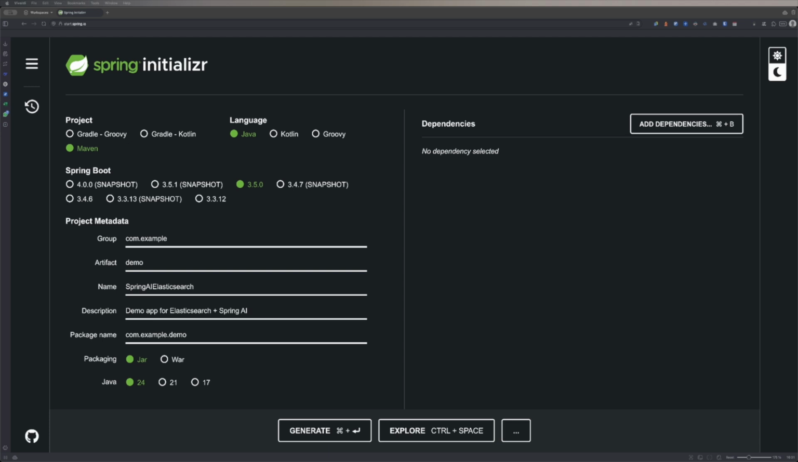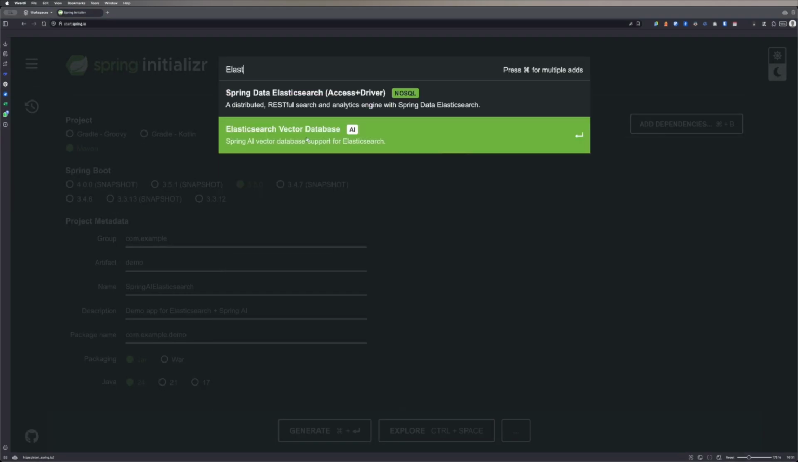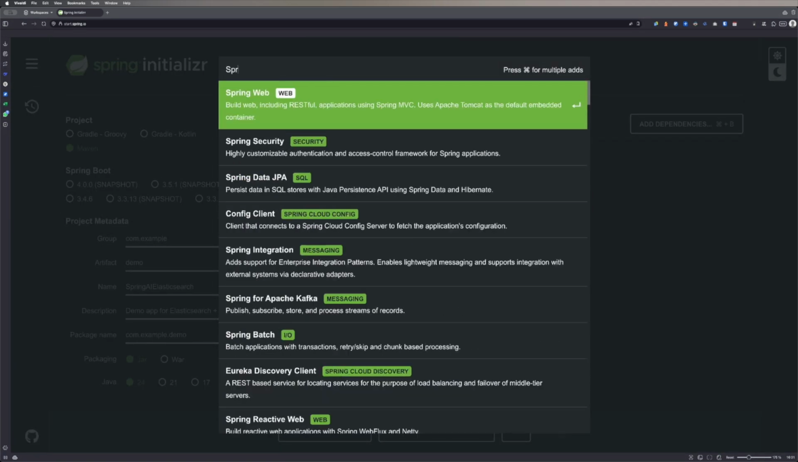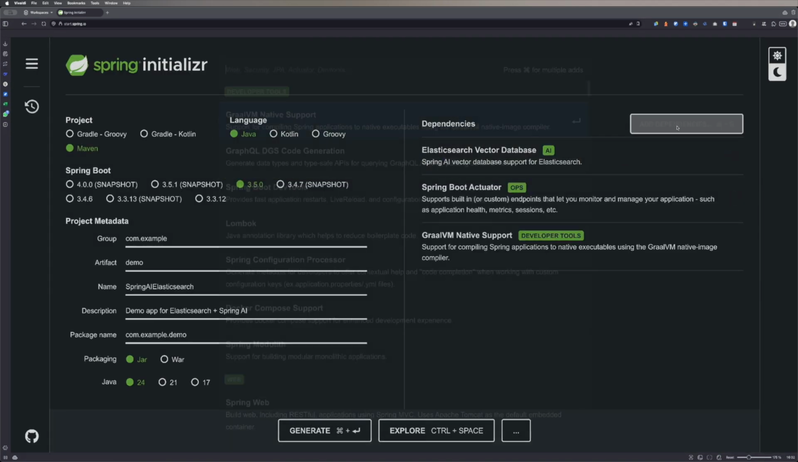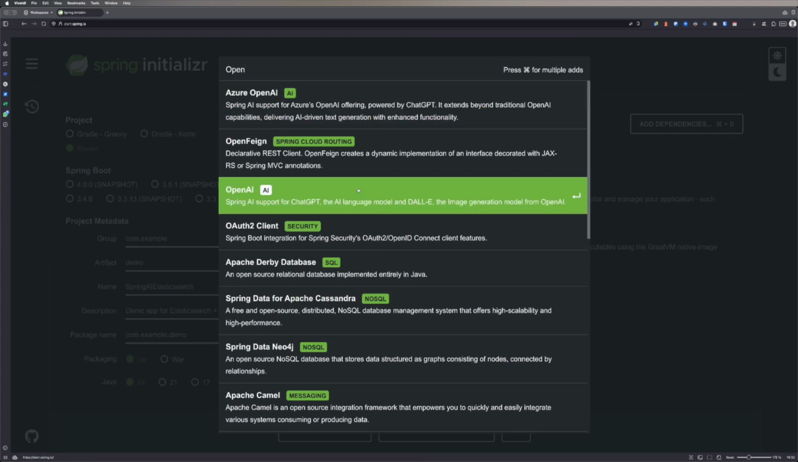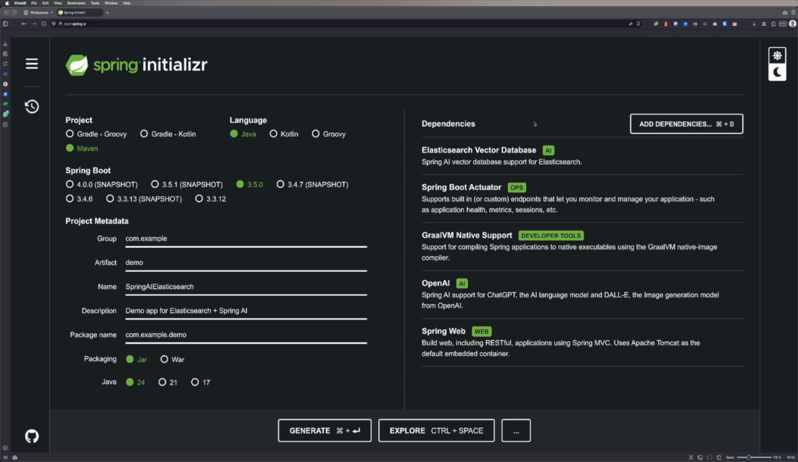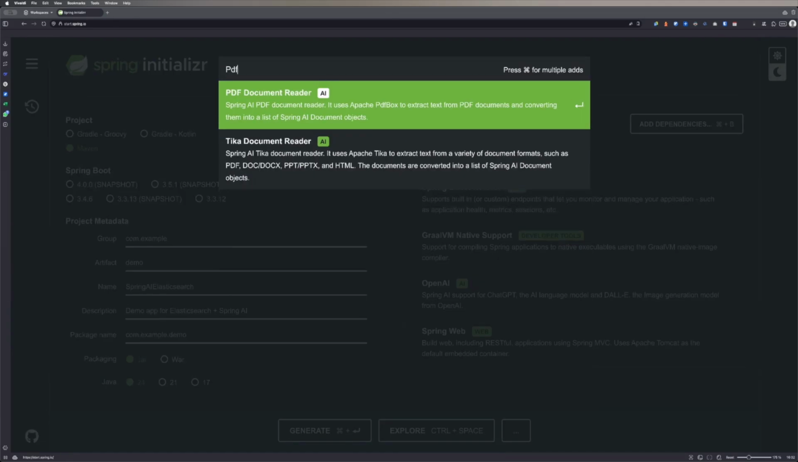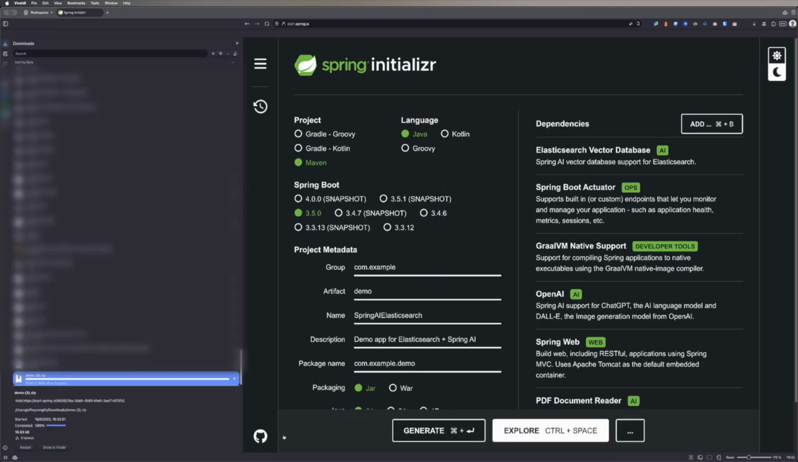Here, we can also select dependencies that will be used in the app. Let's choose Elasticsearch Vector Database to store the embeddings generated from the data, Spring Boot Actuator to help monitor the app, OpenAI to interact with OpenAI models and features, Spring Web to build the REST APIs, and PDF Document Reader, a tool to load the dataset in PDF format. Finish the process by clicking Generate, which will download a zip file containing the project template.